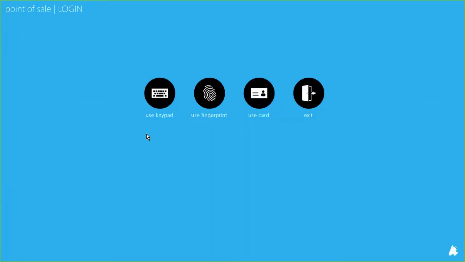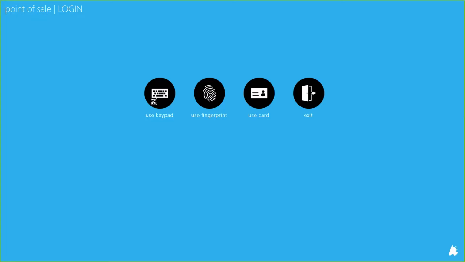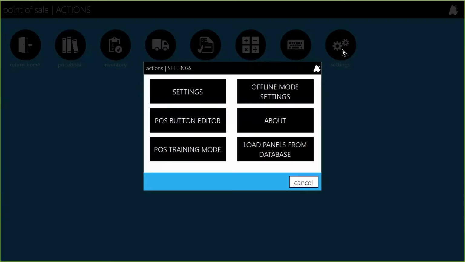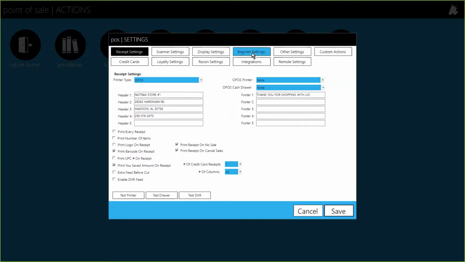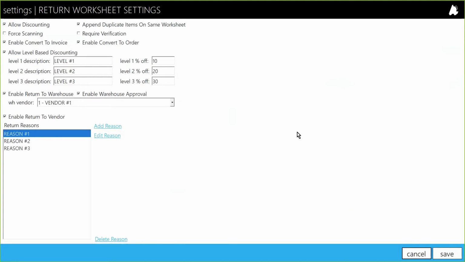I will log into a user that has permission to look at these settings. I'll go to Actions and Settings, and Register Settings. And there's an option here, just like in Director, Enable Return Worksheets. We'll make sure that is checkboxed. We'll choose the Setup hyperlink. And we're going to have a very familiar group of settings with a couple additional ones here on this screen.